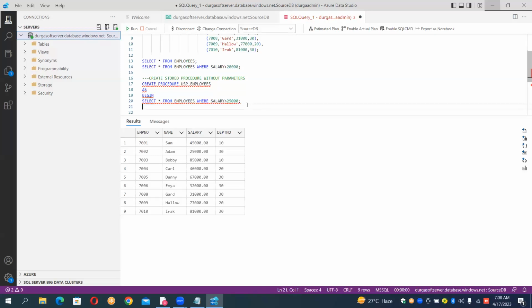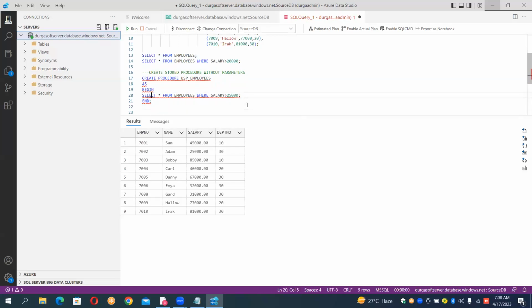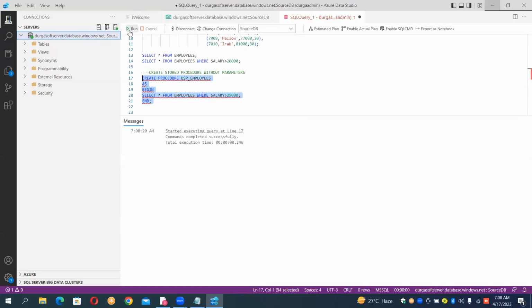Now close the body. We have to close the body of the procedure by using the END command. BEGIN indicates the starting of the business logic, and END indicates the ending of the business logic, guys. Just copy this and run this procedure. Once it is run, it is created.